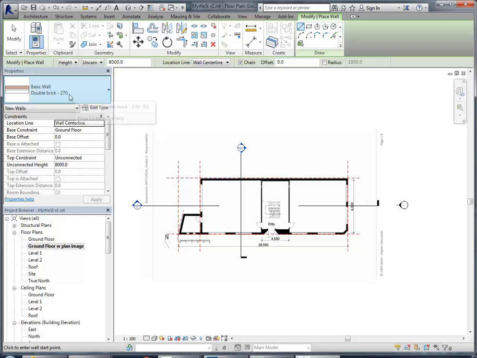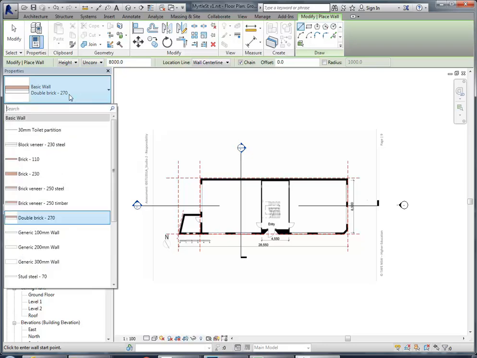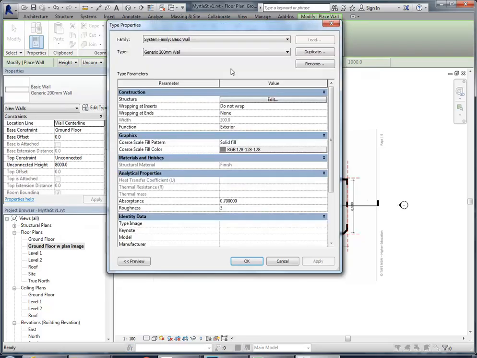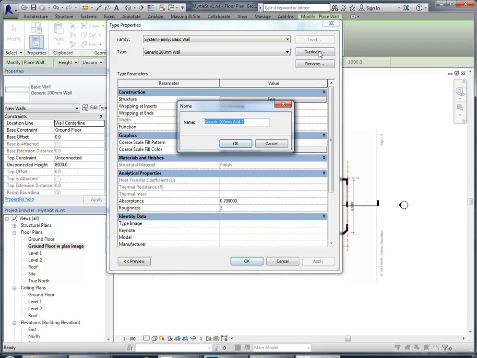But I'm not going to use this wall to start with. I'm going to use one of the generic walls, because you don't want to show the cavity and all that extra detail for existing walls. You just want to show them as black solid walls in plan. So I'm just going to use generic 200mm, edit type, duplicate. Have you been doing this to make your walls? I'm sure you have, yeah. I'm going to call it existing 290mm wall.